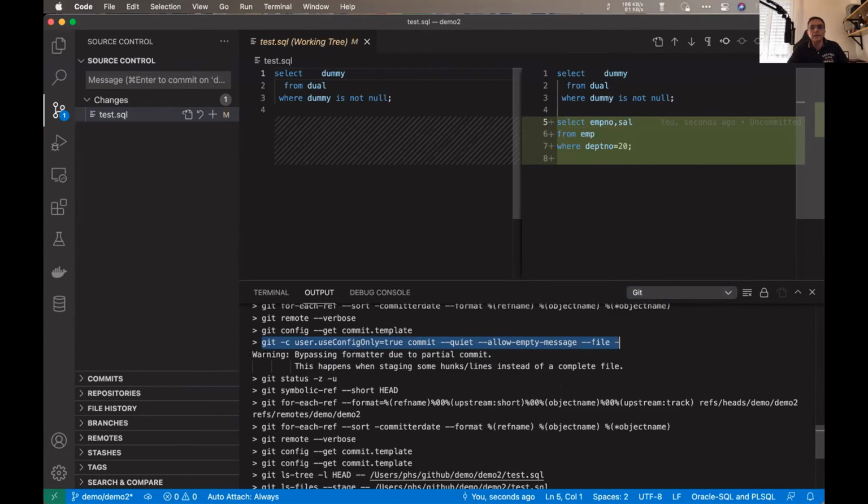and I get a warning: bypassing formatter due to partial commit. That's exactly what we wanted. We did not start the formatter, we just passed it unformatted and committed that stuff.